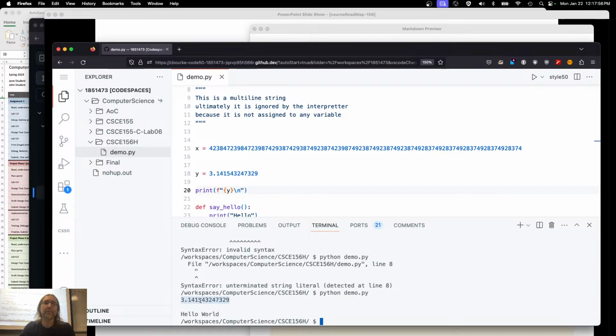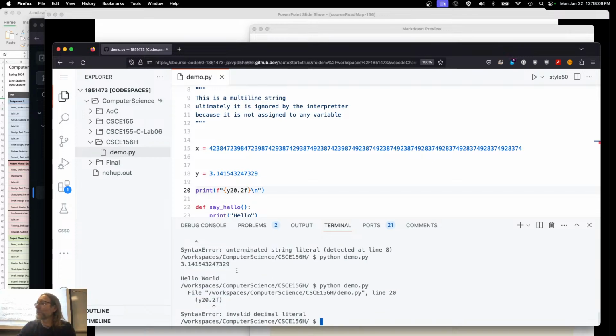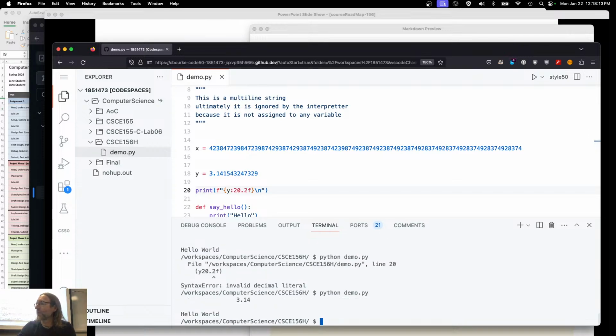Right? 3.14159. But it's not to 2 decimals of accuracy. So you can add those placeholders just like printf. I don't know, 20.2, right? And an f. There we go. Now that will print out, oops. No, it should be colon, sorry. There we go. Colon, and then we go. There. 3.14. Only 2 decimals of accuracy.